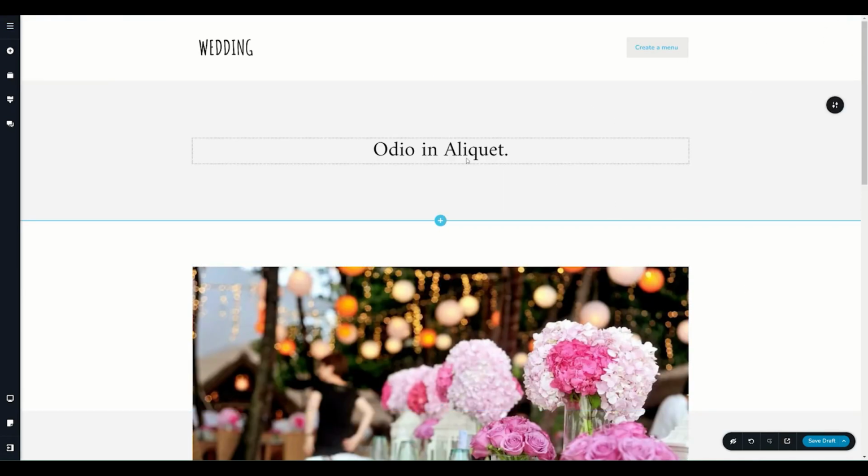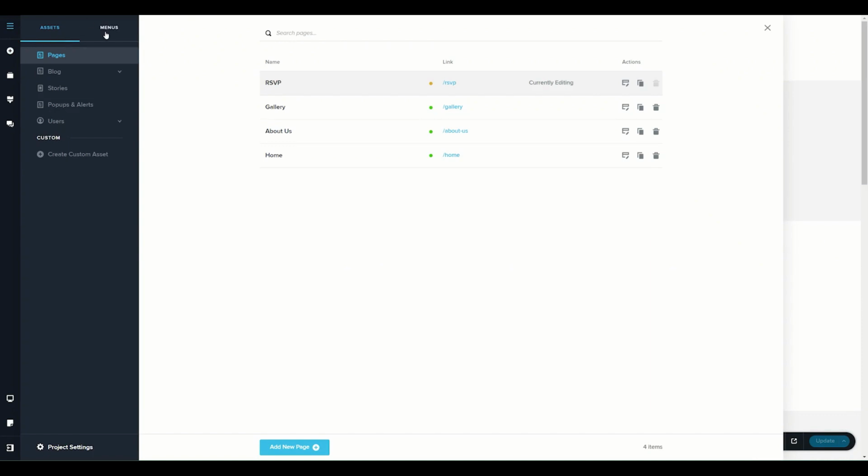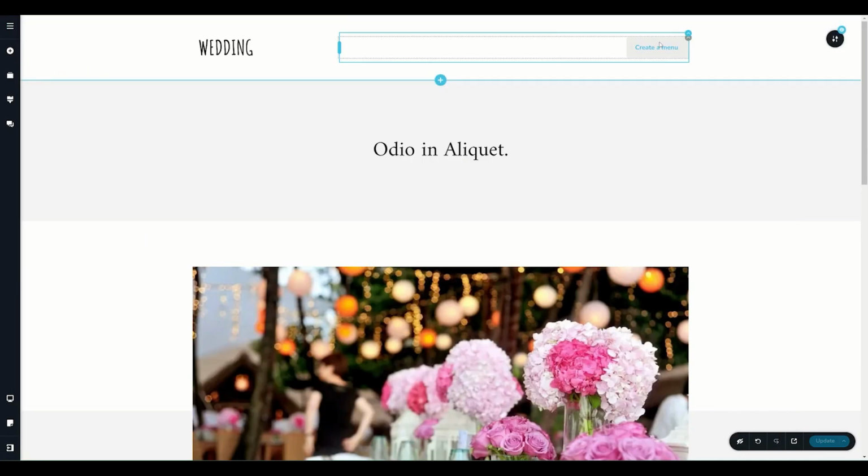The page I'm currently working on is a RSVP or a contact us page, and it is set to draft. So I'll first go ahead and publish it because I want to add this page to the menu as well. Let's go back to the CMS, select menus, and then you will see now we have the option to add the RSVP as well, and add to menu.